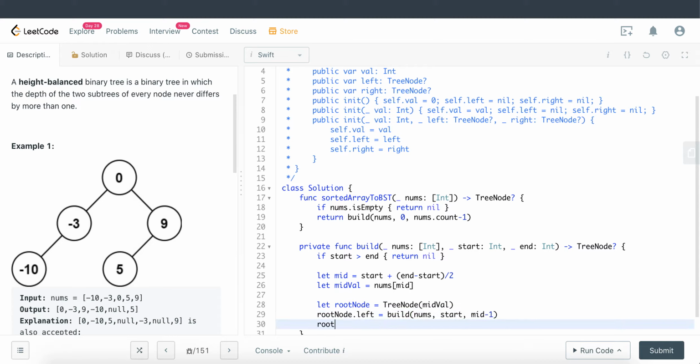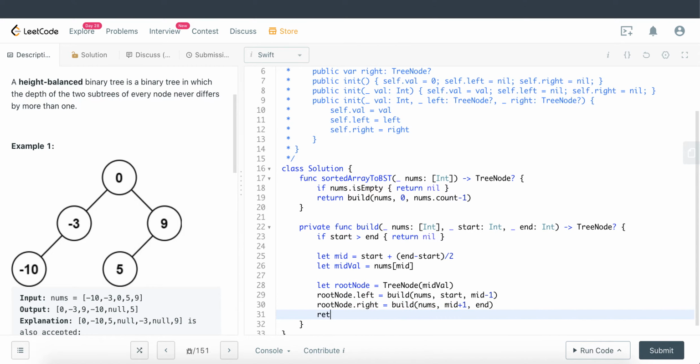And then for the right side, it's basically rootNode.right. We're going to call the same function to do the recursion here, and we're going to pass in the source, and then the starting is basically everything after the root node, right? So mid plus 1 all the way to the end of the array. So just pass in end, and that should be it. That is probably our solution. So return rootNode here, we already called it.